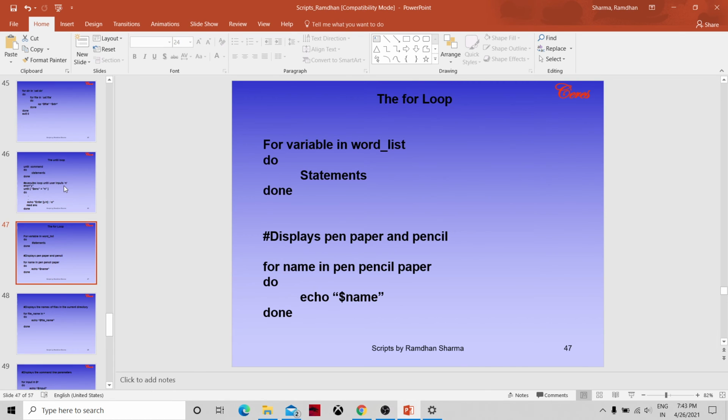So let's have a for loop. We'll discuss the for loop: for variable in word list, do this statement, then done. Display pen, paper, and pencil: for name in pen paper pencil, do echo. So all three values will be printed.